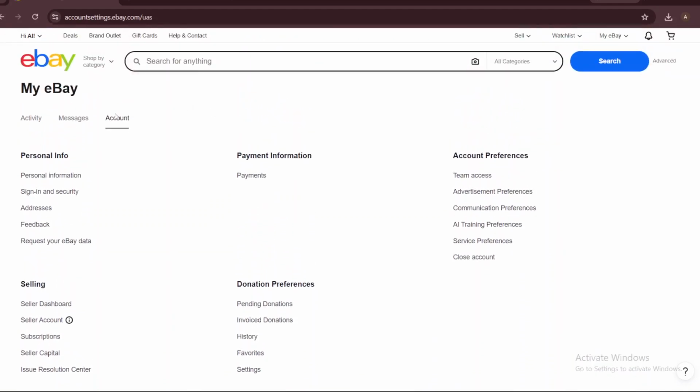After you click Account Settings, you will see a new page with several tabs across the top. Click on the tab that says Account. This is usually the second tab from the left. It takes you into your core account details.